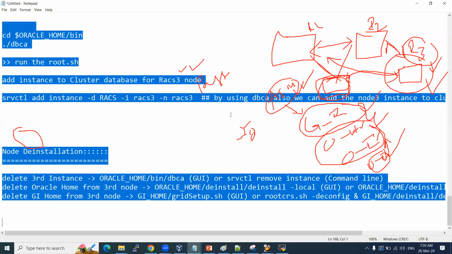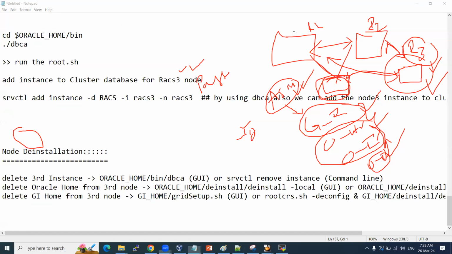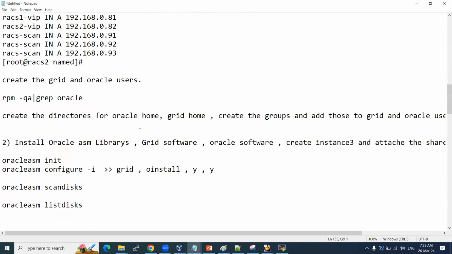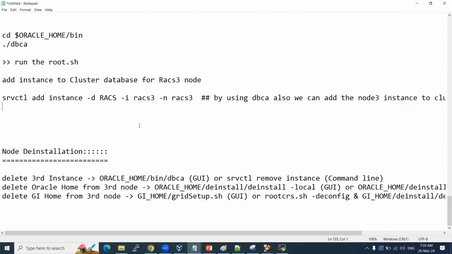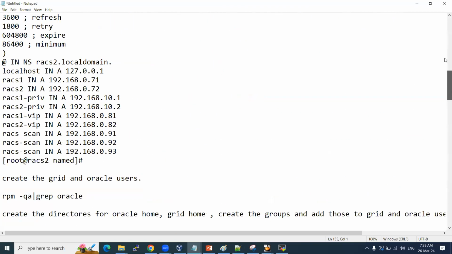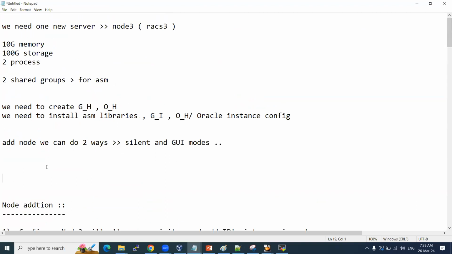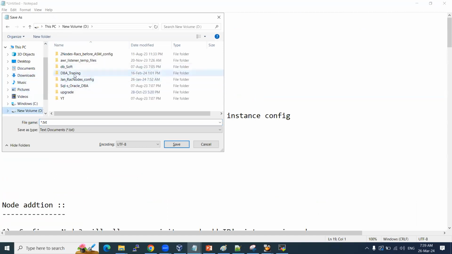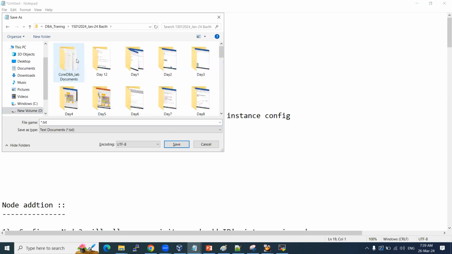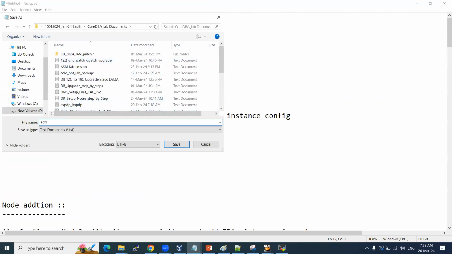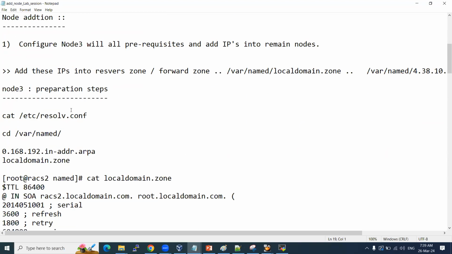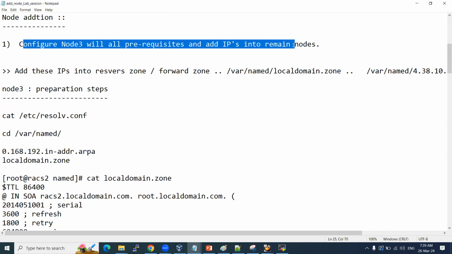So let us press Ctrl+Z and go to where I have written these things. Let me go here. Yes. Let me save this. I want to share it with you also, right? Add node lab session. Okay. Done.